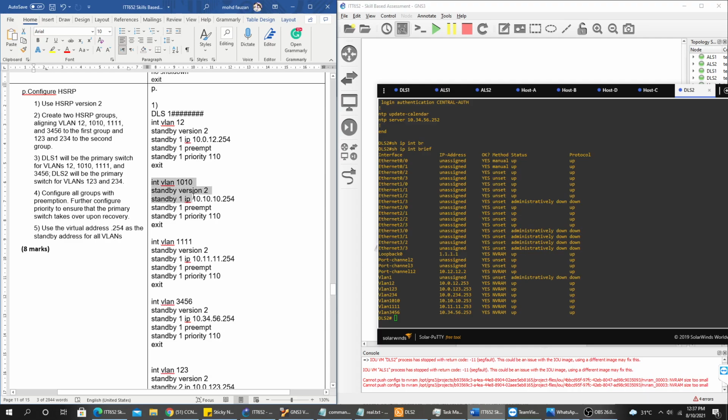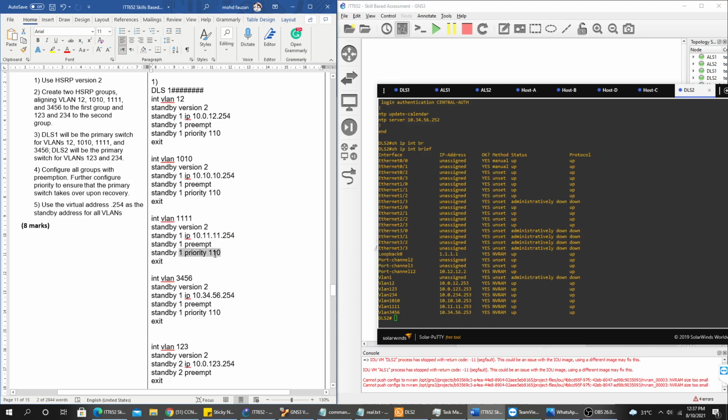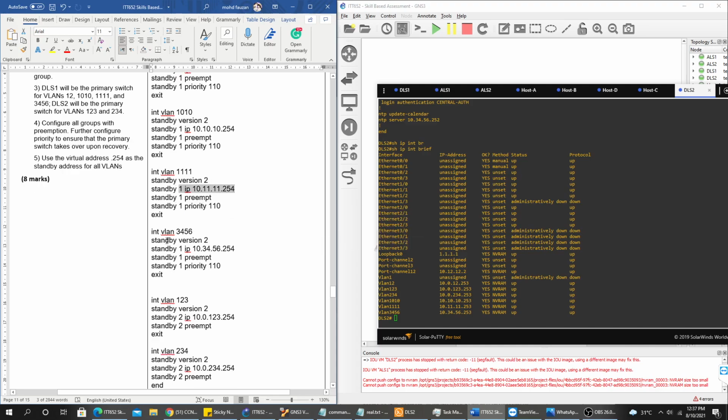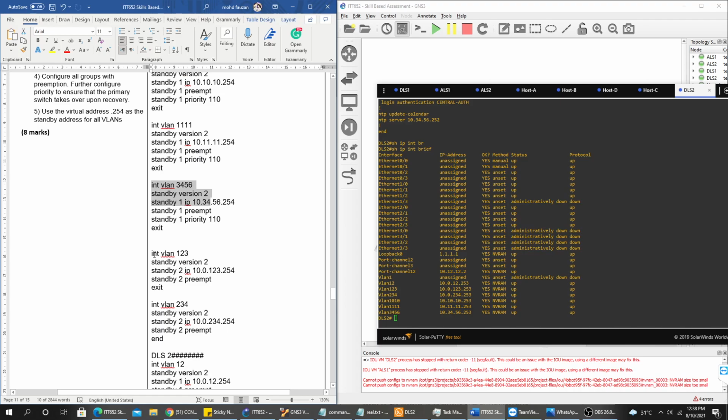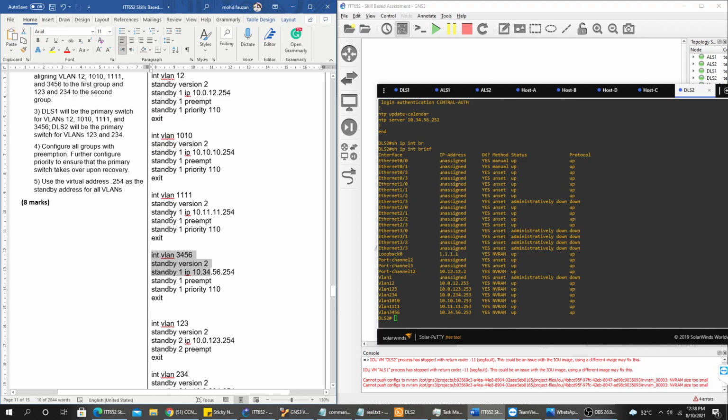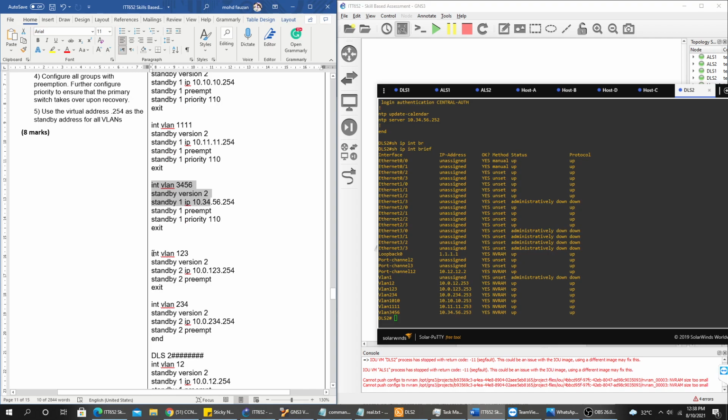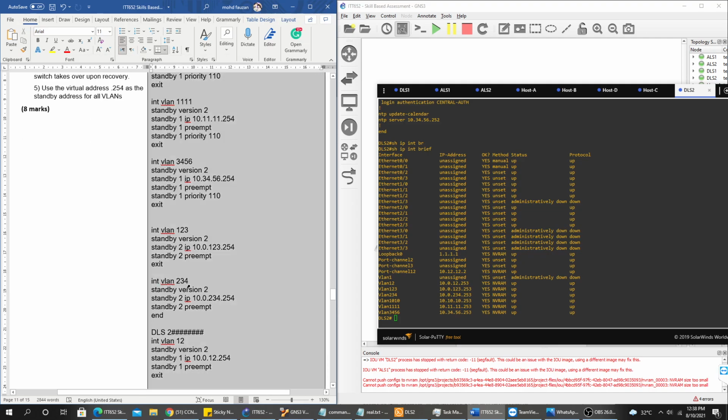Same goes to VLAN 111 and VLAN 11. Use the preempt with priority 256 as well. But on VLAN 123, because this is on the LS1, it is the secondary. So the second group uses standby 2, but it also needs to use preempt, because we configure all groups with preemption. And on VLAN interface VLAN 23 it is also the same, because it's the secondary.